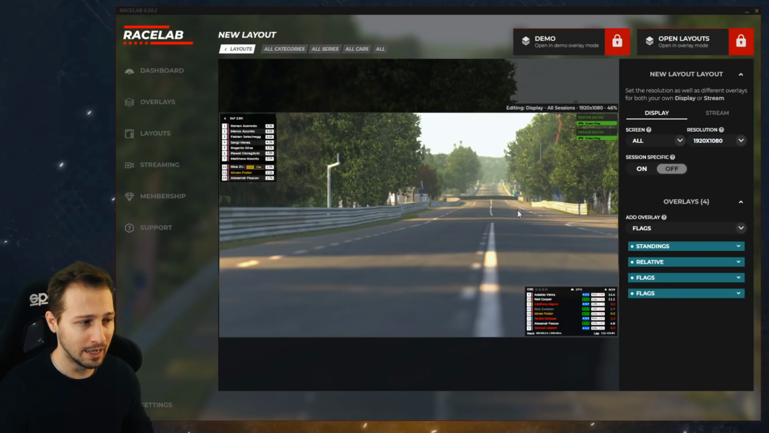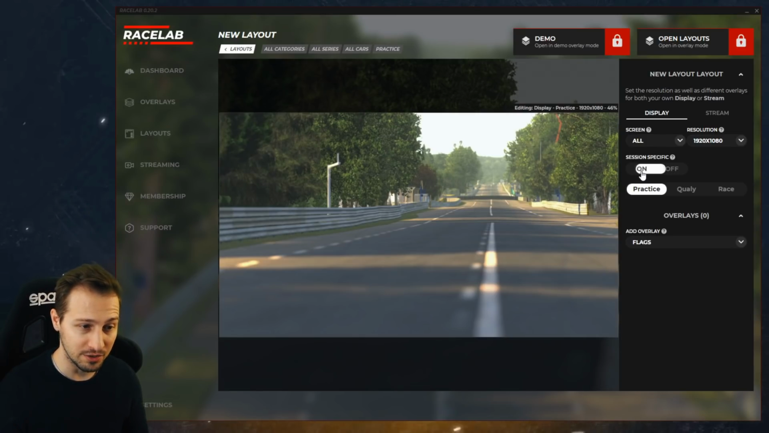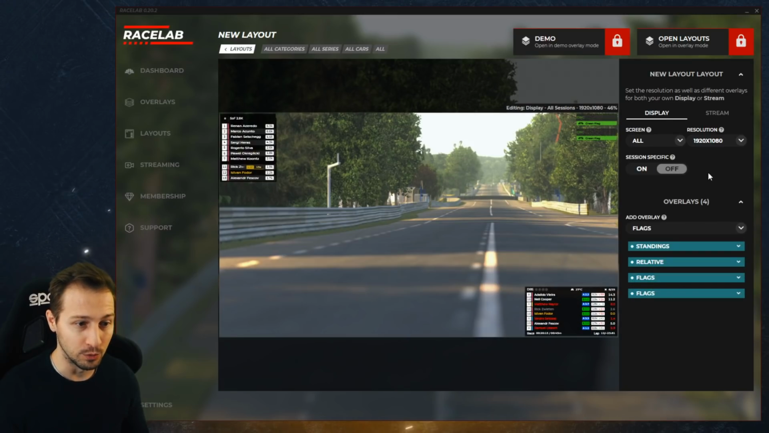Right now it's off, and what it means is no matter what session you are in, meaning practice, quali or race, you're always going to see this screen, always this layout, with the standings, relative and these two flags. But if I don't want that, then I can turn on the session specific flag, and then I can select it. When you select session specific for the first time, you obviously have a clean sheet, so you have no overlays. You can anytime go back and decide that no, I only want one layout for all my sessions.